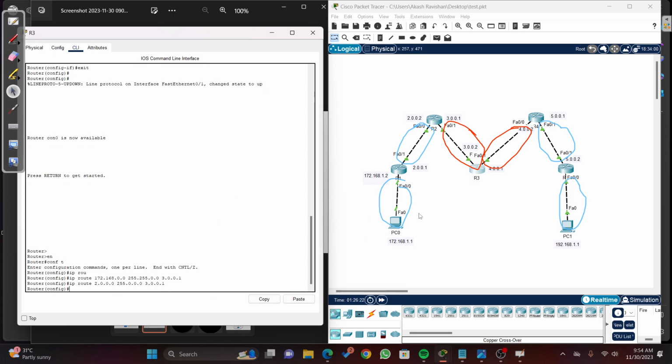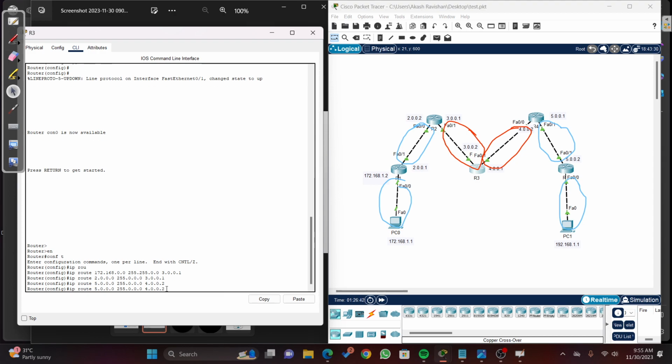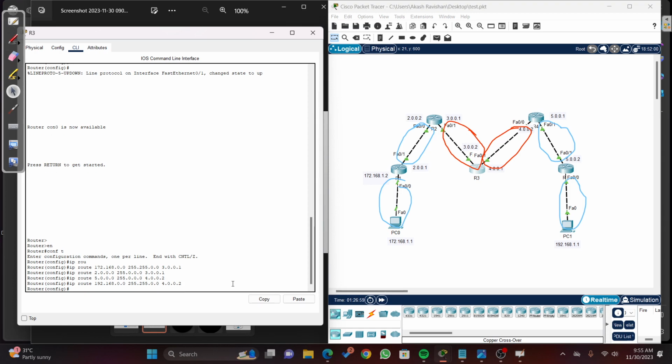Then I'm going to move to the other side. I have 2 more networks to go. So since it is 5.0.0.0, and the next hop IP should be 4.0.0.2, that means whatever the value in here. Okay, and I'm going to reuse that value for the 192 network. So 192.168.0.0, then 255.255.0.0, then 4.0.0.2. All right, it is done. Now we've completed router 3 as well.